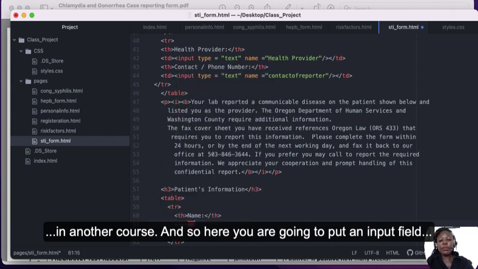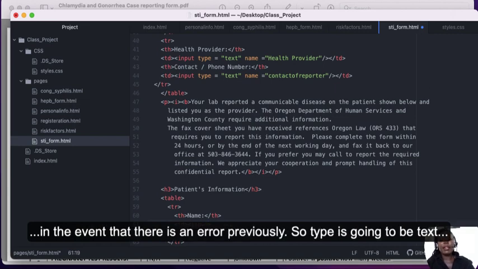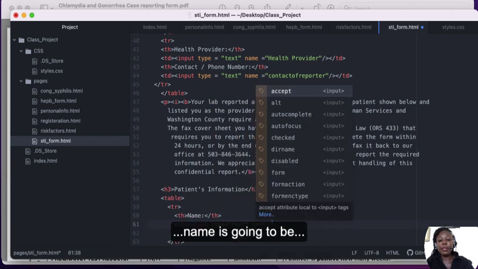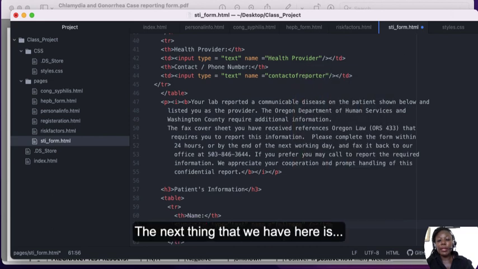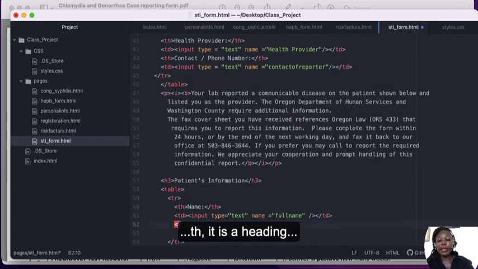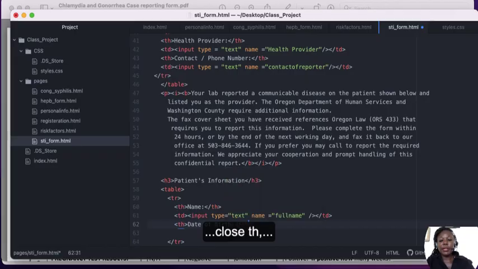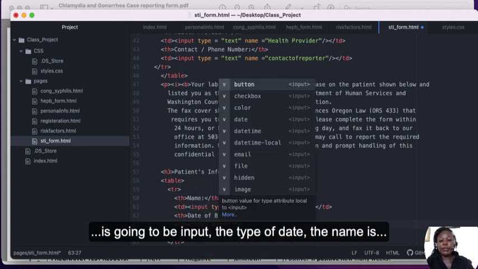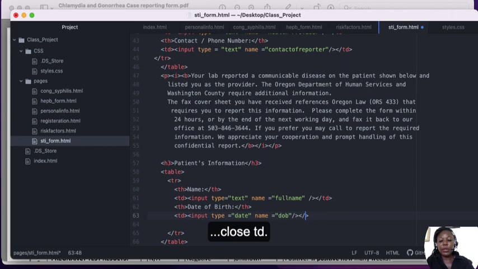And so here you're going to put an input field to be able to retrieve the name in the input box or update the name in the event that there is an error previously. So type is going to be text. Name is going to be, let's say, full name, and then we have close TD. The next thing we have here is TH, the heading, and we have the date of birth, close TH. And then TD is going to be input with the type of date. The name is going to be DOB, and then close TD.